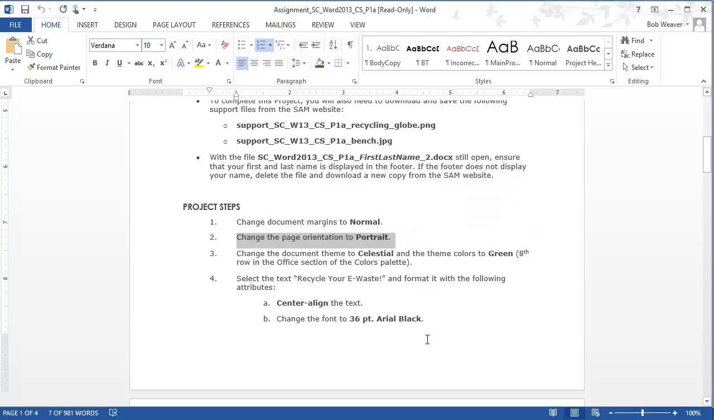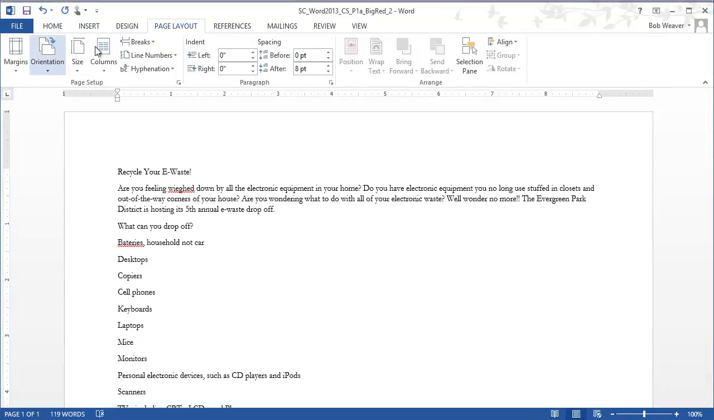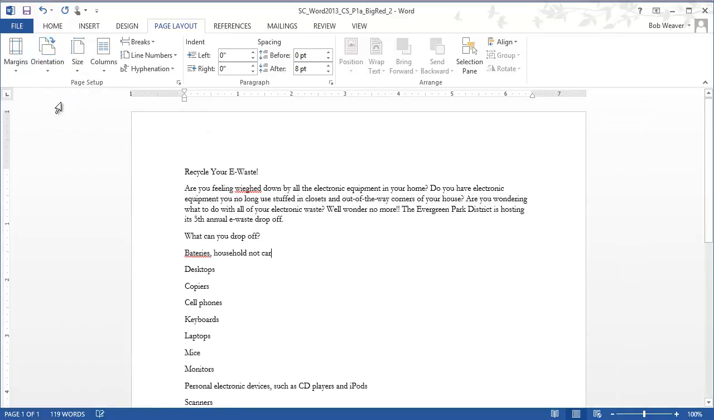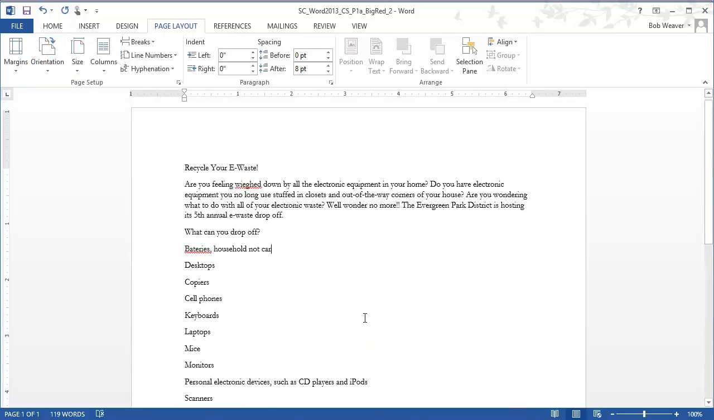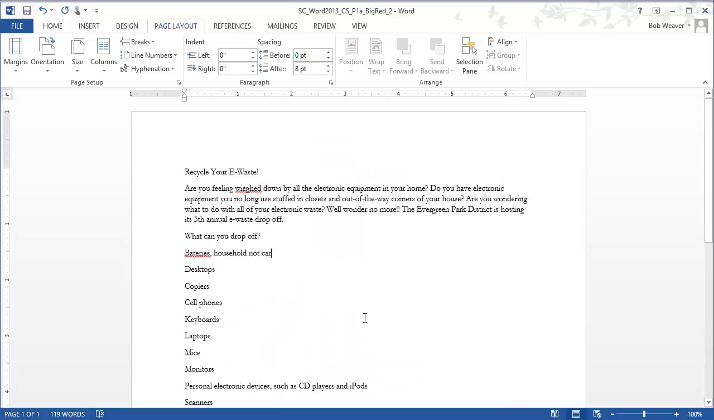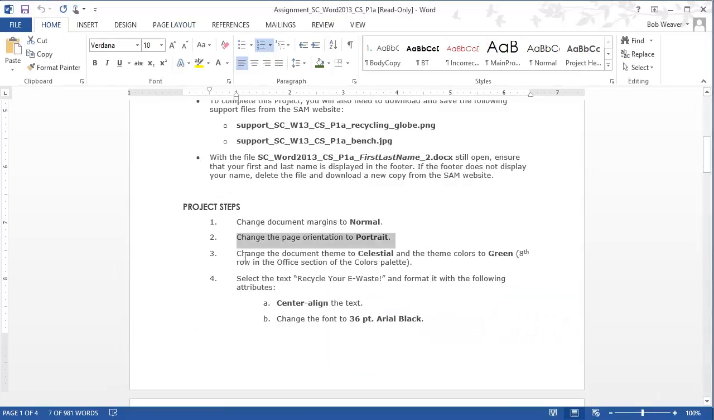Change the orientation to portrait. So my orientation, also in the page layout, we have orientation, landscape, and portrait. I can see that landscape's currently selected. I'll choose portrait instead, and I can see that portrait is now selected. And it's also, by just scrolling, I can see that it's in portrait mode, which is up and down tall mode. Landscape is left to right, like the horizon or the landscape.